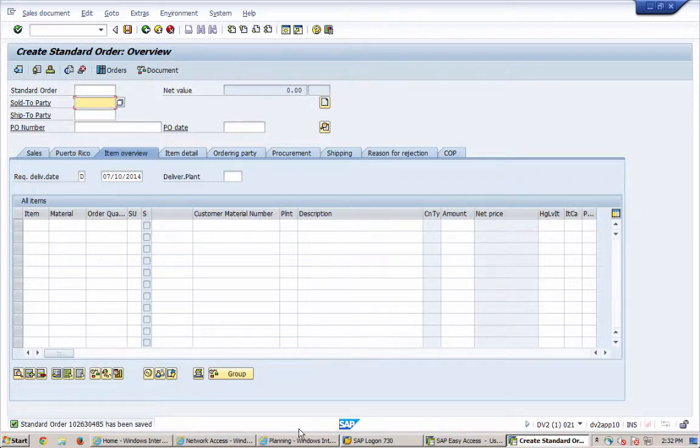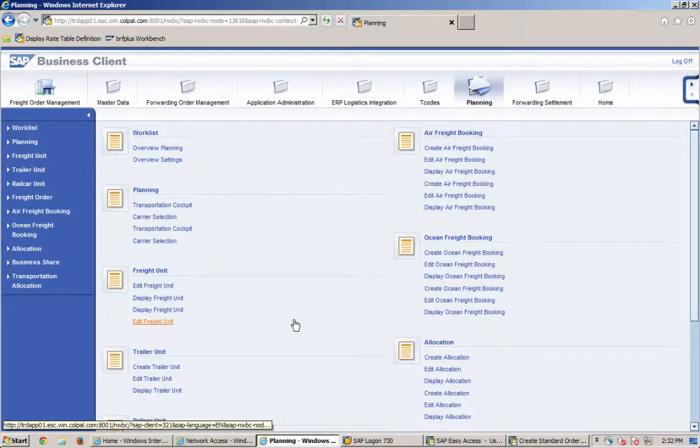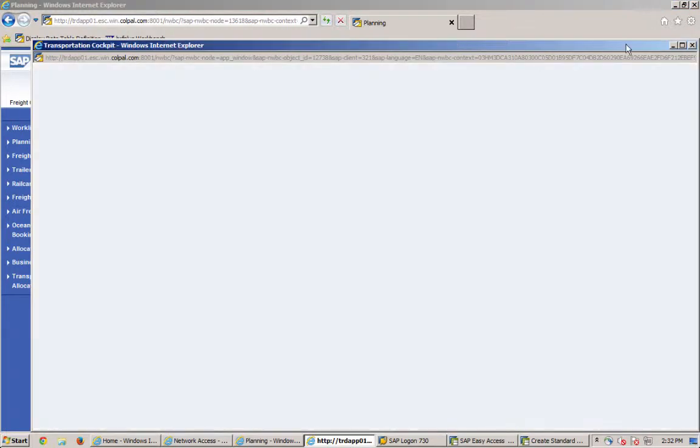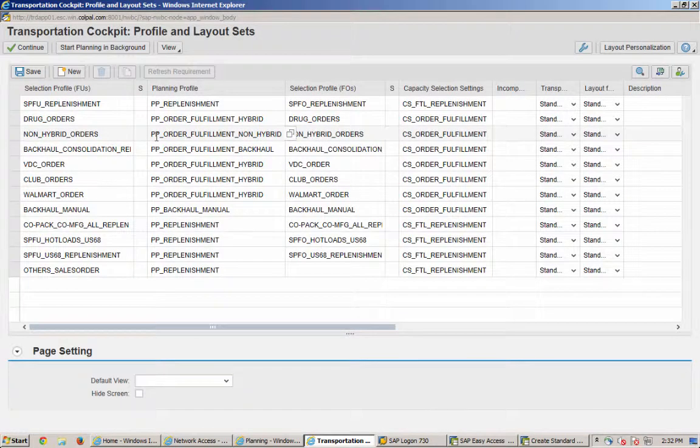Alright, so in TM I directly go to my NWBC menu screen, that is our NetWeaver Business Client. And now let me go to the cockpit. And in the cockpit, as I said, this is our profile layout page, and we have already created a profile for non-hybrid. As you can see, it is a planning profile for non-hybrid orders, again a selection profile for non-hybrid orders, and also the capacity selection setting, which will be common for all the order fulfillment scenarios, and standard layout. So I just highlighted that, click on continue.